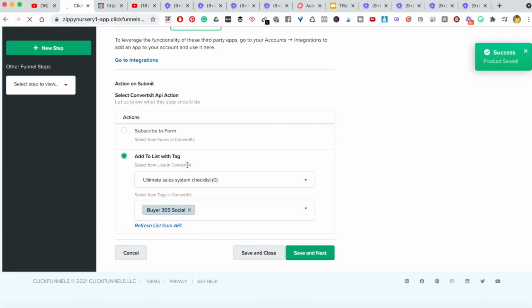So once you have selected that, this is very important. And by the way, if you cannot find the list, just click over here to refresh list from API and it will refresh your list and then you can find it. If you arrive at this stage and you realize that your list or form doesn't actually exist, don't stress. Just go over to your email autoresponder and create it. Then come back over here, hit the refresh list, and then you will see it pop up. Then you click on save and next over here.